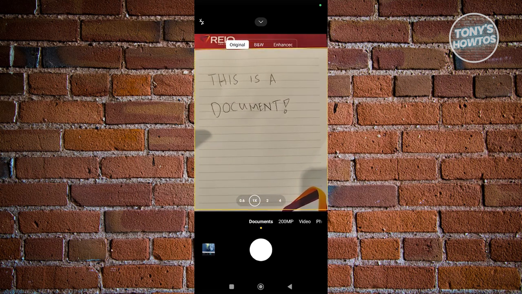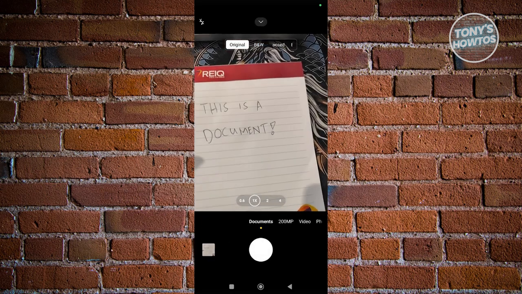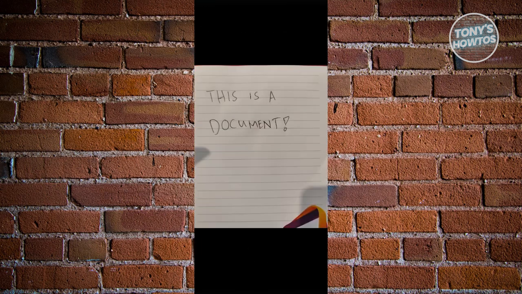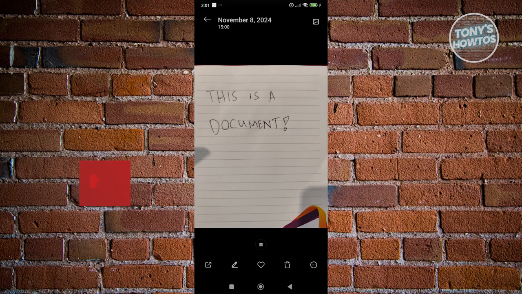So, in this case, let's just take a quick photo here, and it's going to automatically take a photo from that. And from here, you can adjust a few things, but this is not necessarily scanning documents. It's just taking photos, which adds additional settings or adjustments on our camera. But what if we want to do this in a different way?